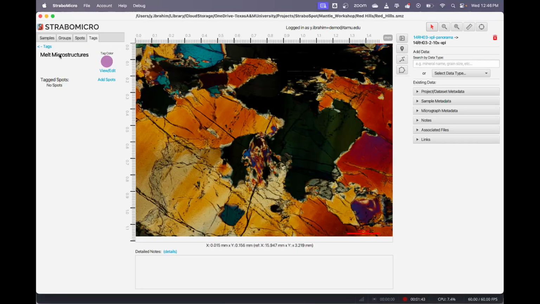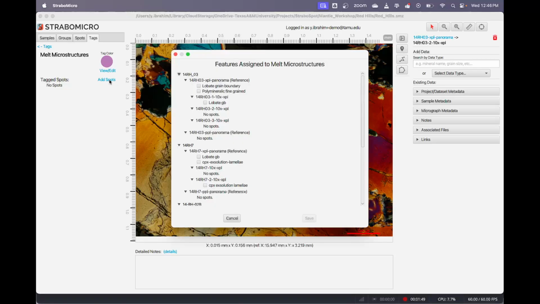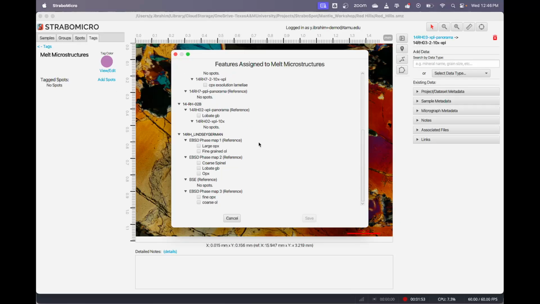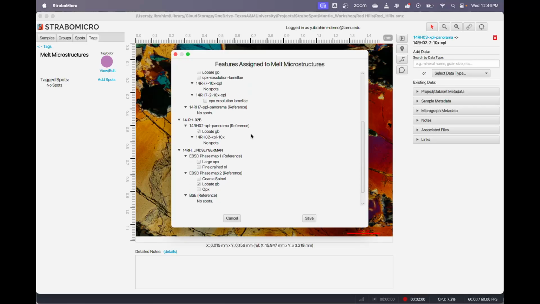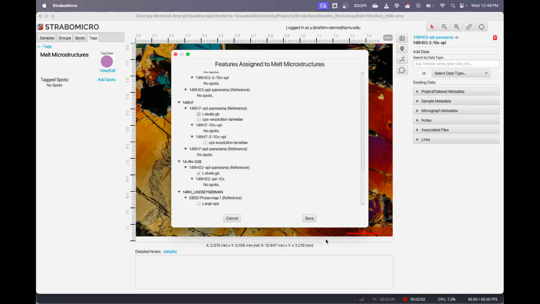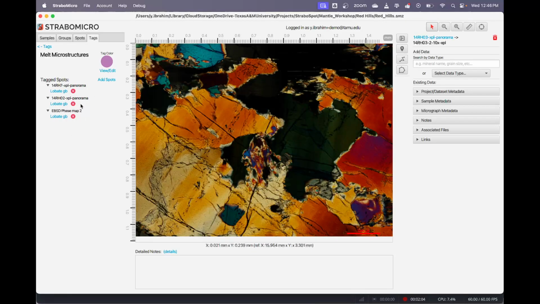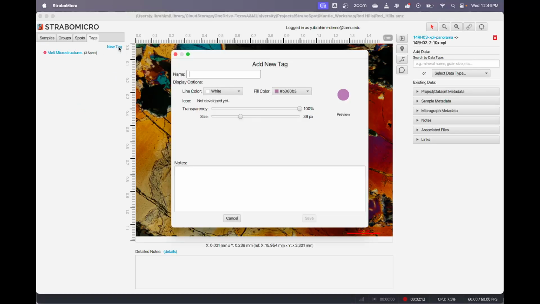So now we have this new tag here called melt microstructures. We can edit what the tag color is, and we can add some spots. So I just clicked the add spots button on the left. Here's a list of all of my spots. And I can pick some of these spots and assign them the tag. So I'll press save. And now we have three spots tagged within our melt microstructures. I'll press the back button here in blue. And there's the tag.